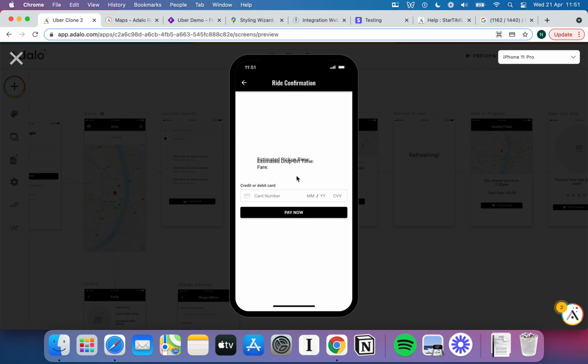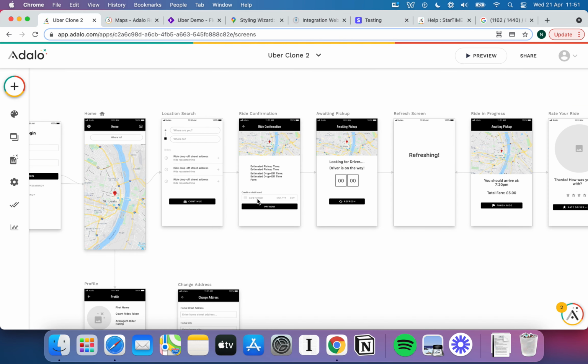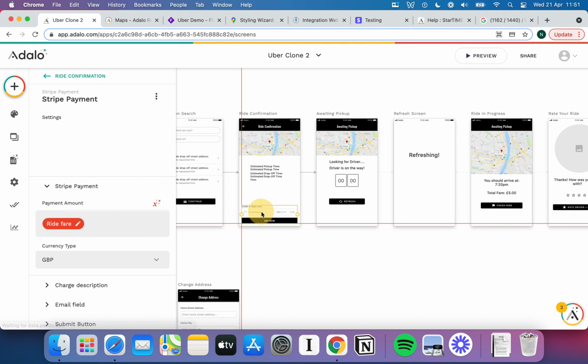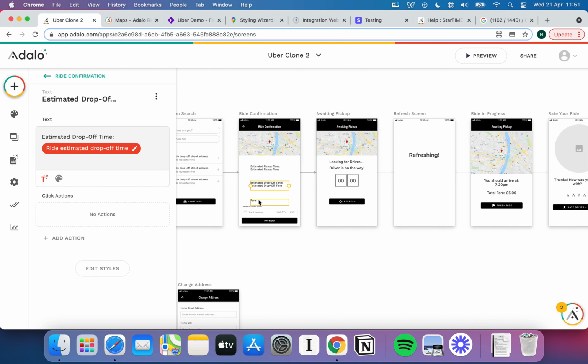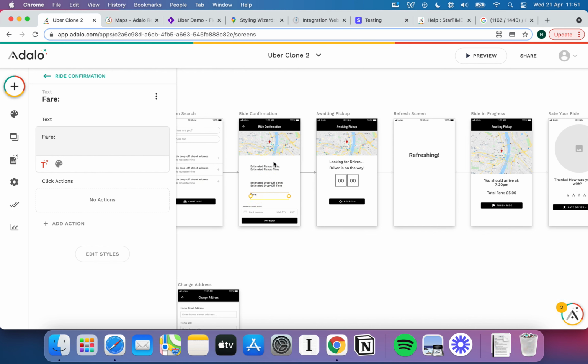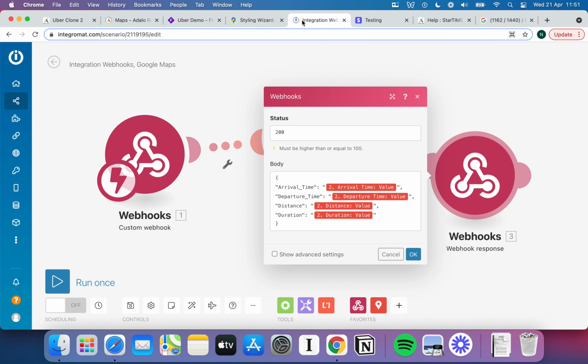Okay, so we've got a couple of little things that have gone wrong here. First of all, obviously the displays kind of showed up a little bit wonky, so let's just fix that. So we'll grab the fare, we'll move that down. I'll tell you exactly what went wrong there. I forgot to switch on Integromat.